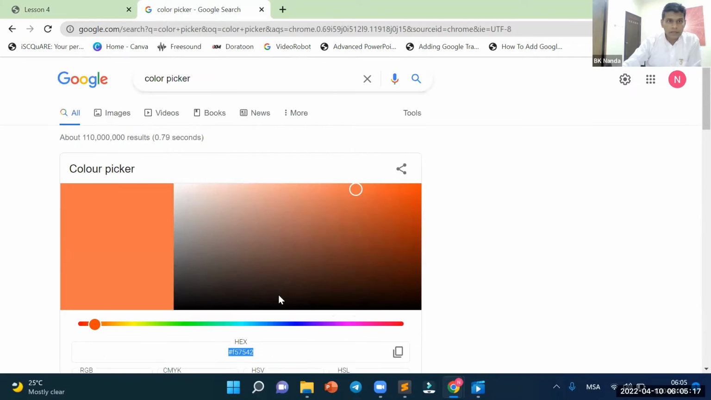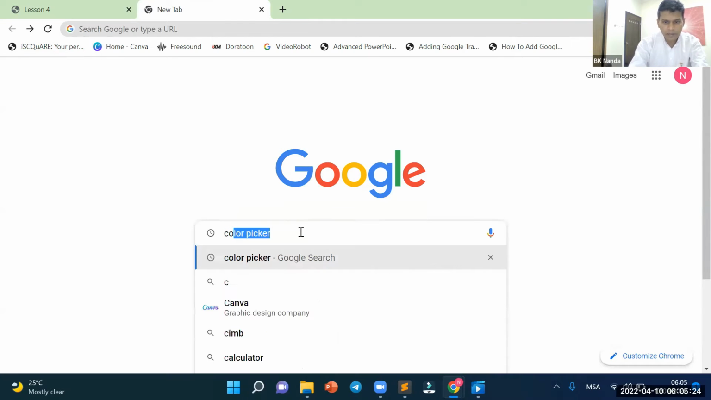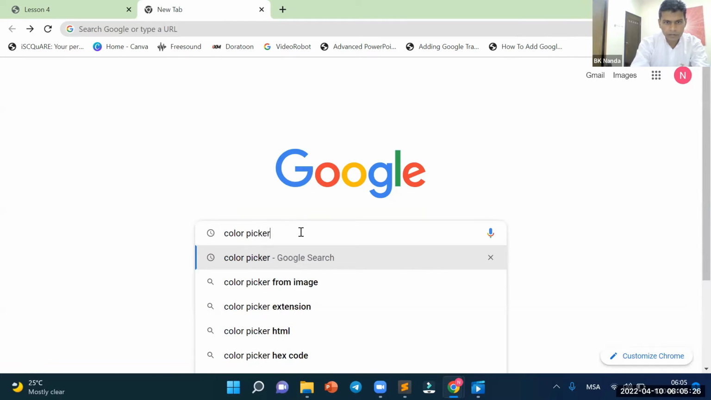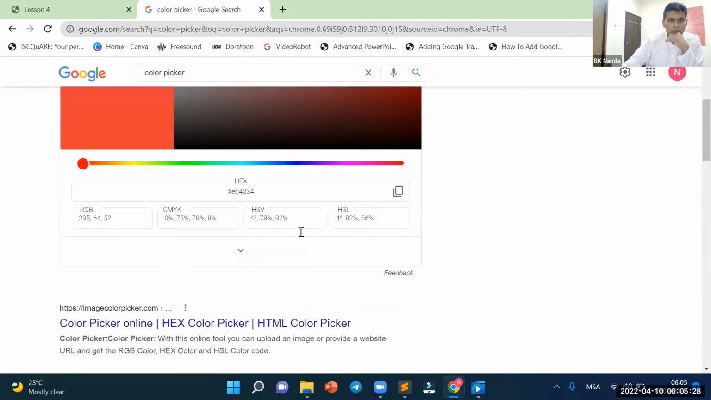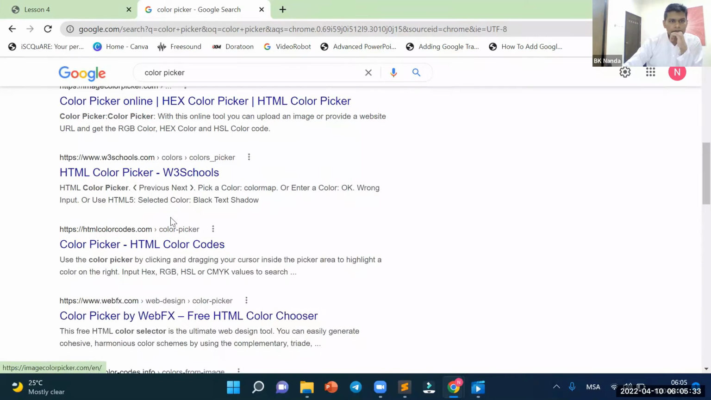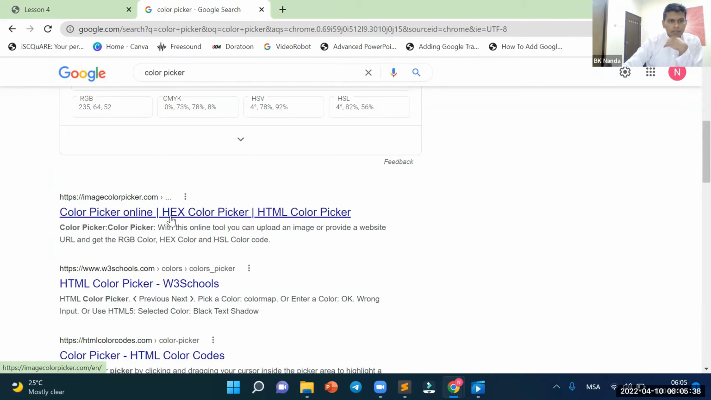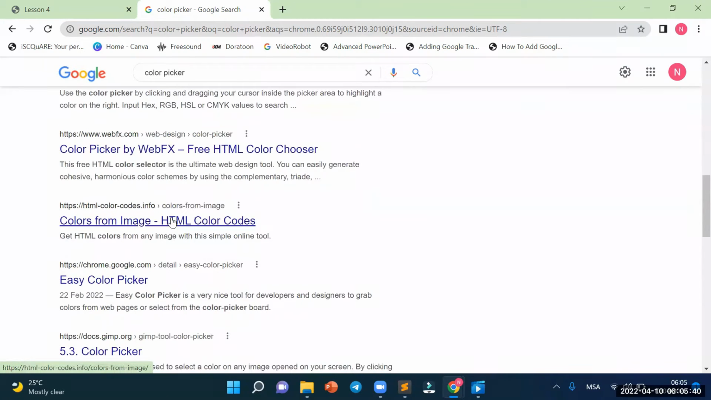Okay, so let's choose something. What web page are you in? Okay, let's see, color picker. Yeah, you could be on a different one. What did you choose? Image color picker. I'm choosing image color picker. Oh, the one that says colors from image, HTML. This one, HTML color codes. Is that what you're saying?